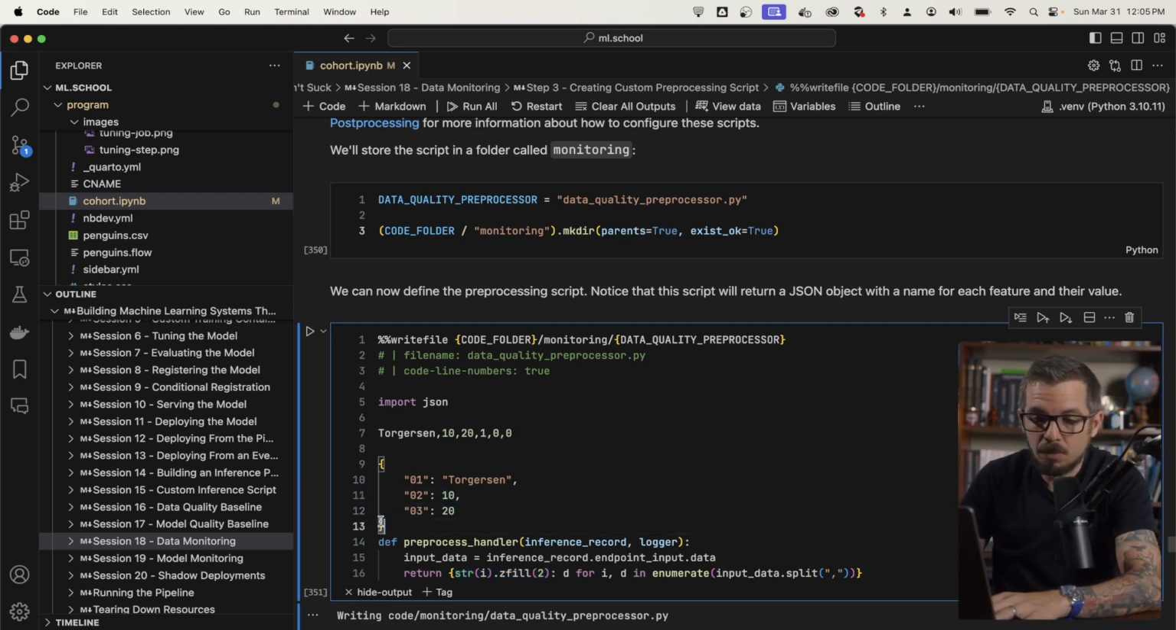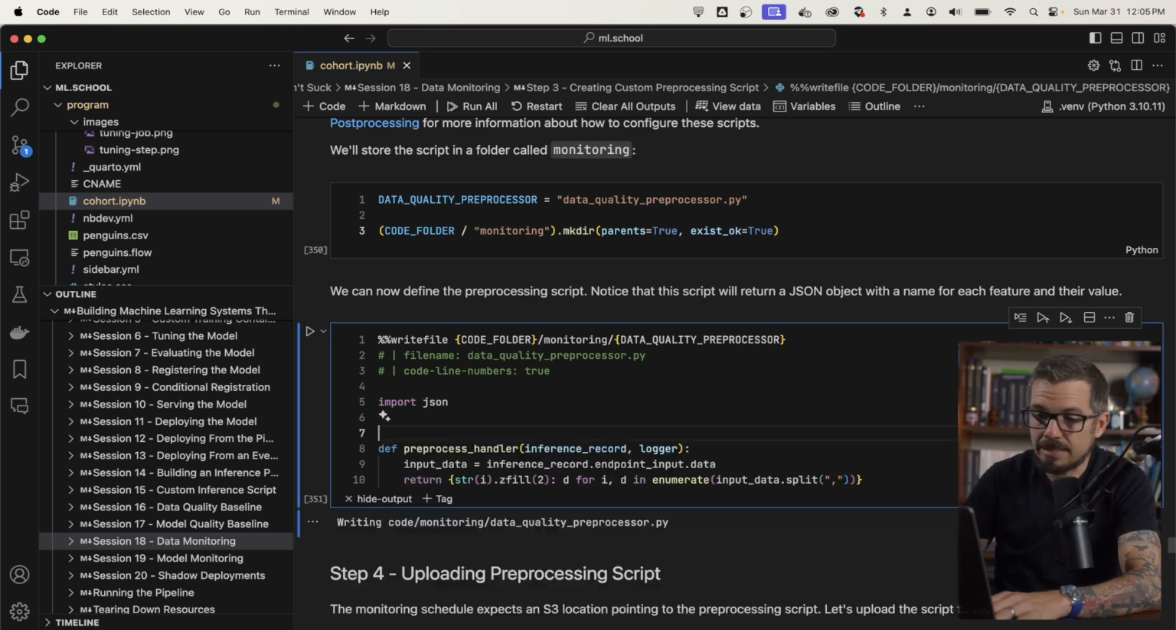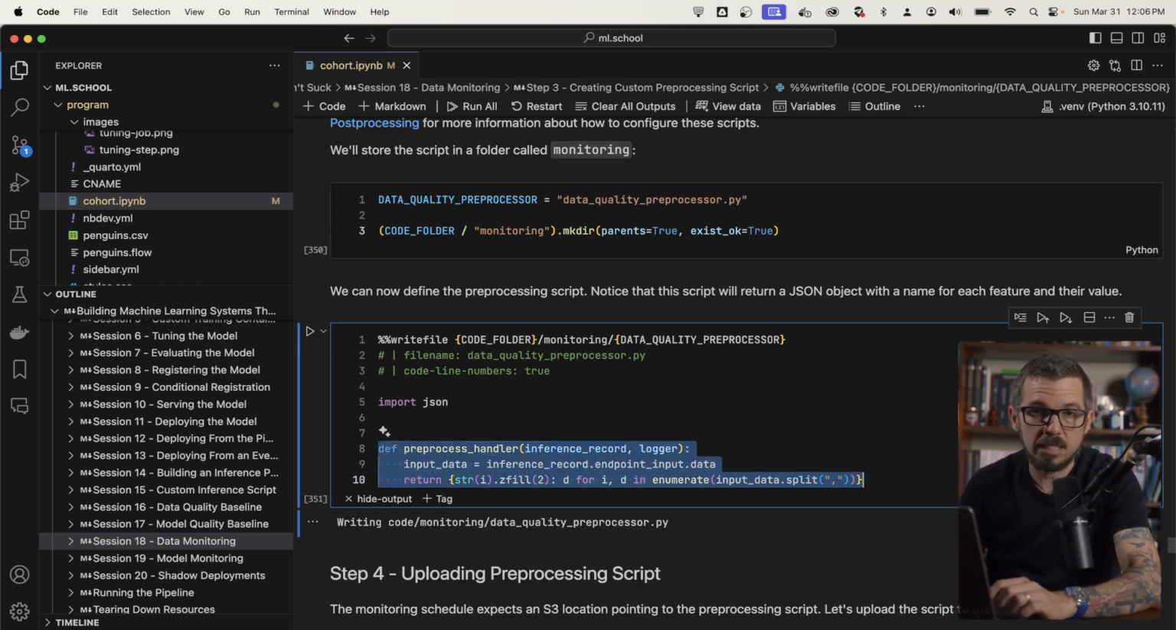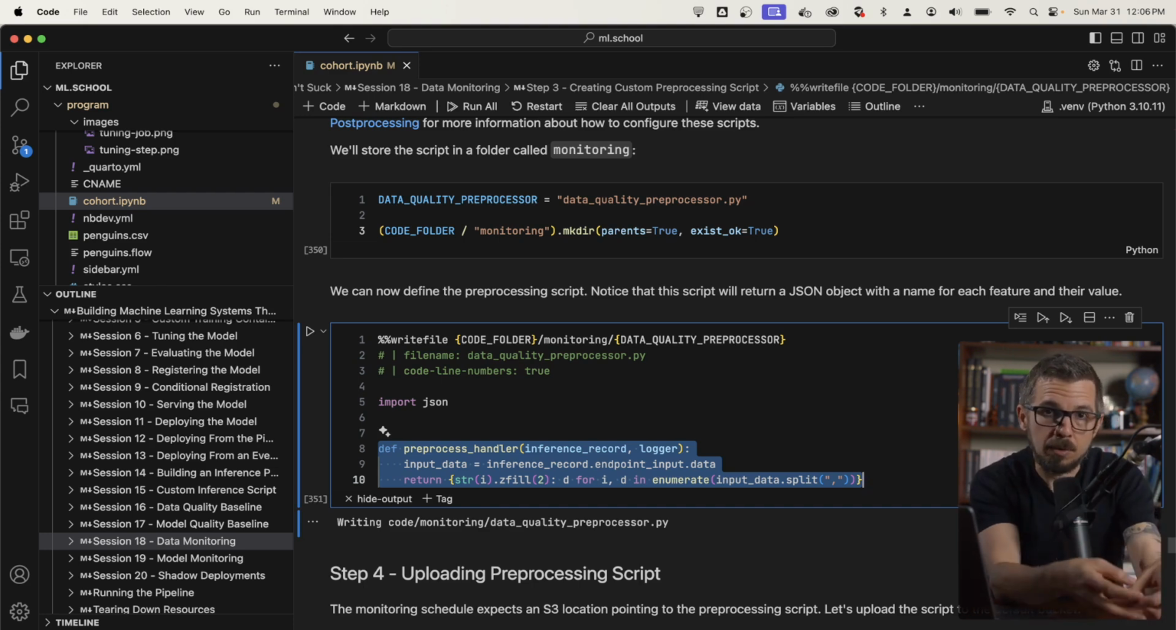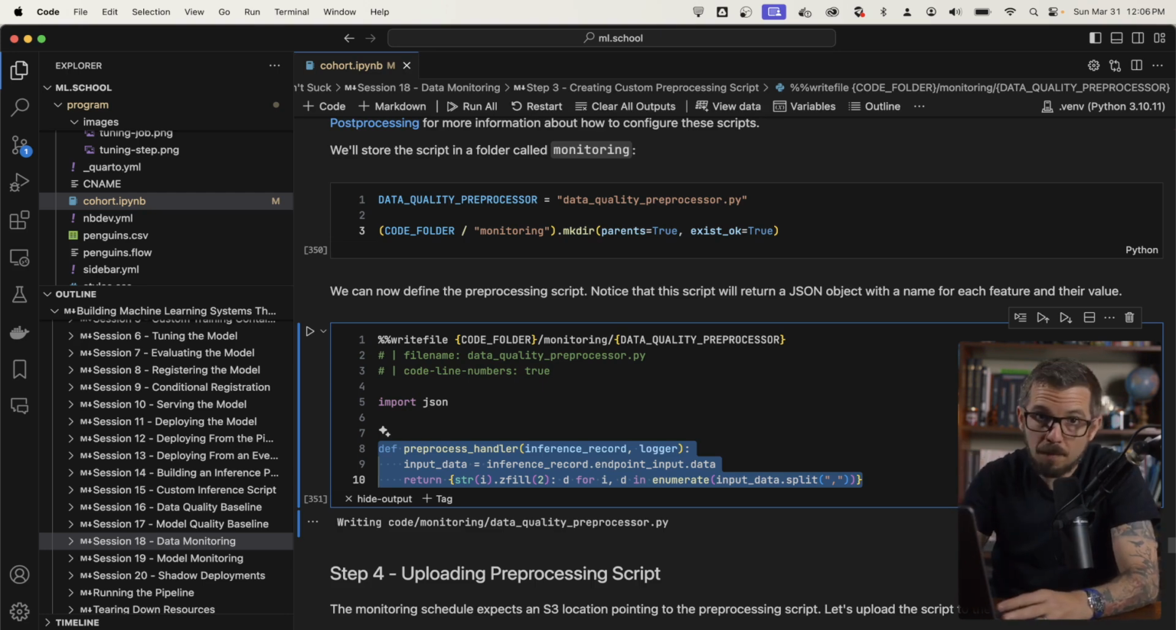This is the output that I'm going to be telling SageMaker to use when it processes the data internally inside the monitoring job. Something that's really important is that if I don't create this function here, SageMaker has a default way to take the input, take the output, put those two together, and it's going to try to figure that out by default. And depending on the format of your data, that may or may not work.